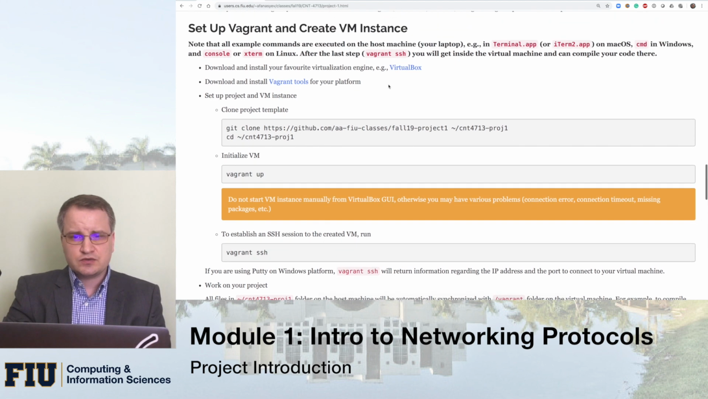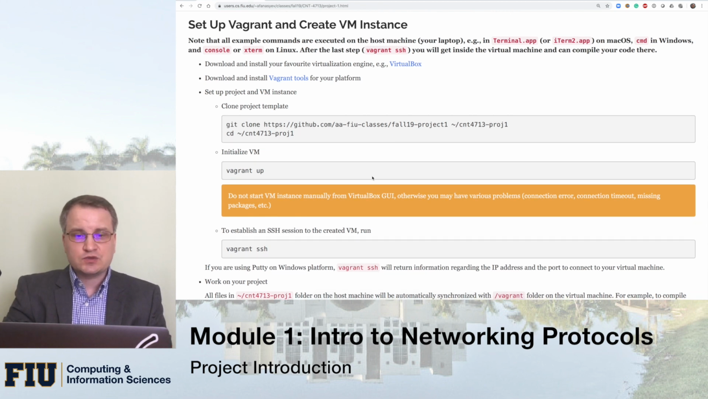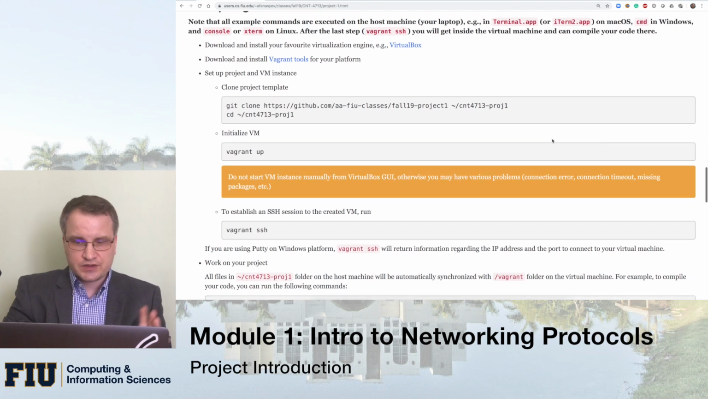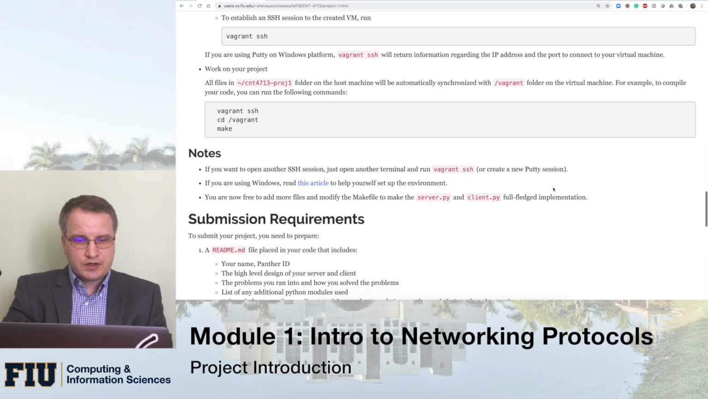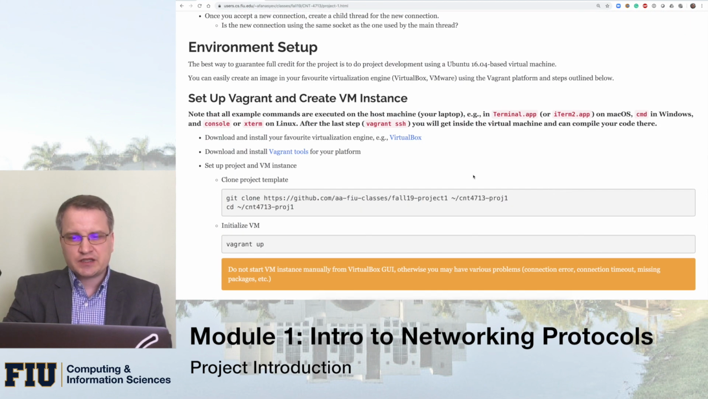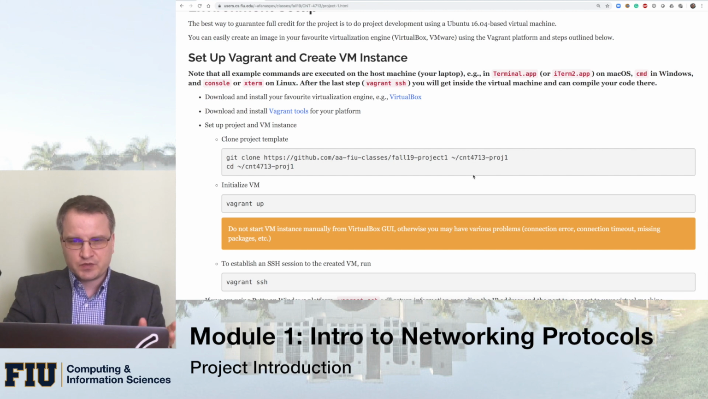Just a note, if you go to the Vagrant tool description, you'll find that it's available on all platforms, so you can simply install it. You may also install VirtualBox if you want to use it, and then just run the commands provided here: you clone, you Vagrant up, Vagrant SSH. On Windows, you may also need to install Git, but if you have questions, please let me know and I'll try to give you some help. So that's the mechanics. These mechanics are very similar for project 2 as well, and project 2 is a form of extension of project 1.